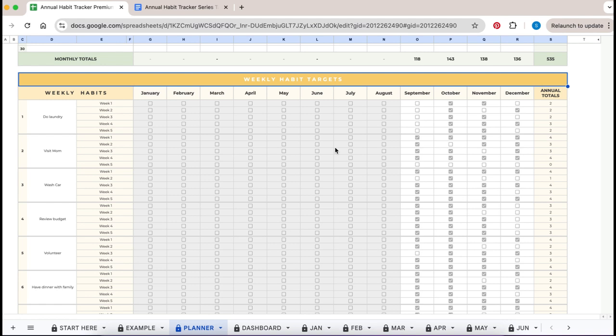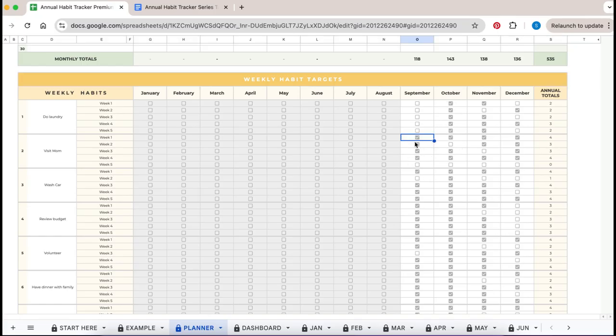And any amounts listed or any of these boxes that are checked in the grayed out columns will not be included in the totals. So you'll just list the habits over here in the left column, and then under each month that isn't grayed out, you'll check which weeks that you want to complete a specific habit. So you can go through each month's column individually, or you can just highlight the cells and you can paste them. It's up to you.